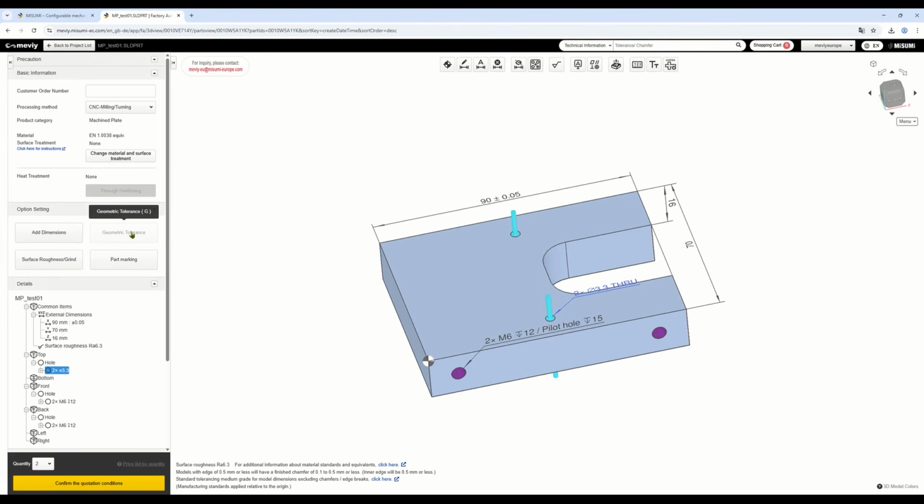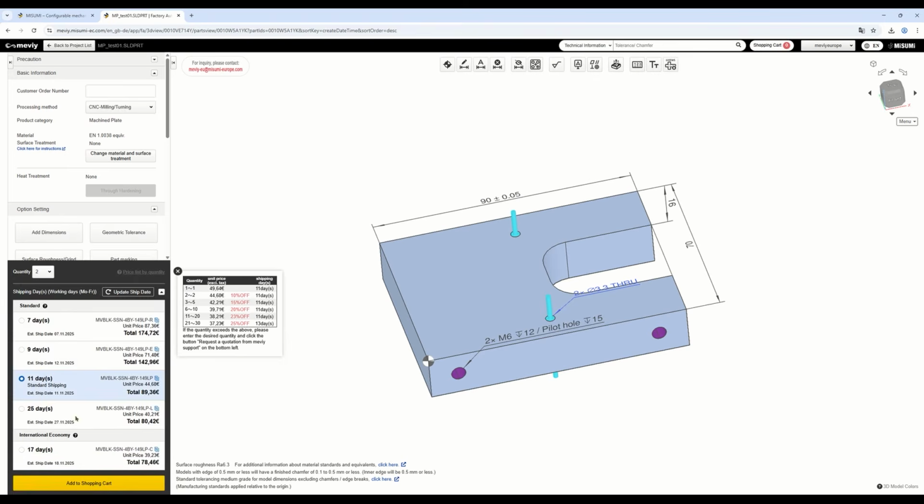Step 6. Instant quote. Click the yellow button and watch closely. meviy generates your quote, delivery date and part number in an instant. No more chasing suppliers. No more uncertainty. Everything you need right when you need it. Use the part number just like any item in the MISUMI catalog. Designers add it to the parts list and procurement can order it straight away.